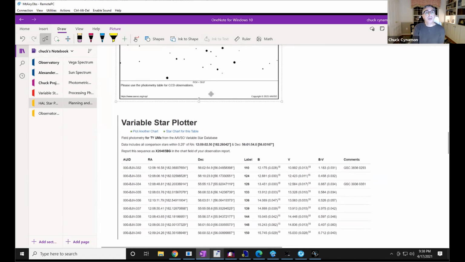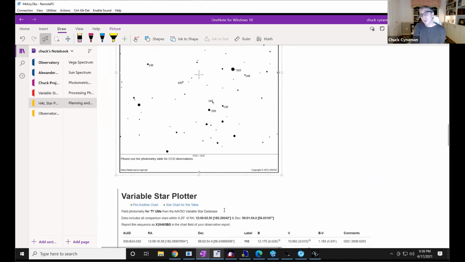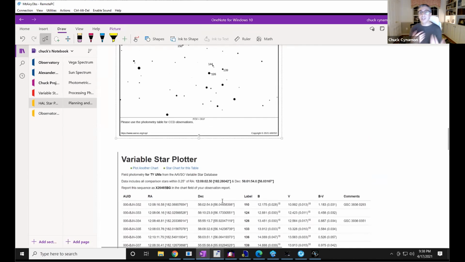Okay, so all of these stars that are labeled are my comparison stars. That's another thing I check for. Do I have comparisons? Because it does no good for me to go after a star and then realize I have no comparison stars. Now, AAVSO is really good.